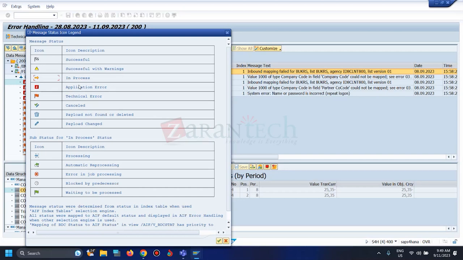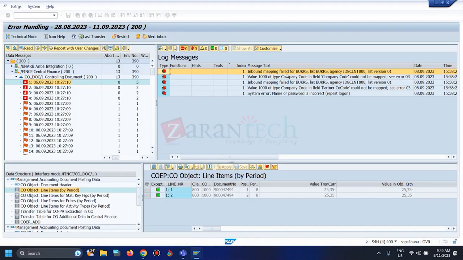Again, in process, you will have multiple subcategories as well. It can be not processed due to multiple reasons. Let's say you have posted an open item and clearing also. And your open item, when you posted, goes into, let's say, this error: the company code is not mapped. When you post a clearing document, it will first look for whether that open item is posted or not. If the open item is not posted, it will not be able to complete the job, because for any clearing document, the open items are prerequisites. Until the open item is posted, the system will not be able to even start working on posting those documents. So that will remain in the in process status until we have the open item document posted.